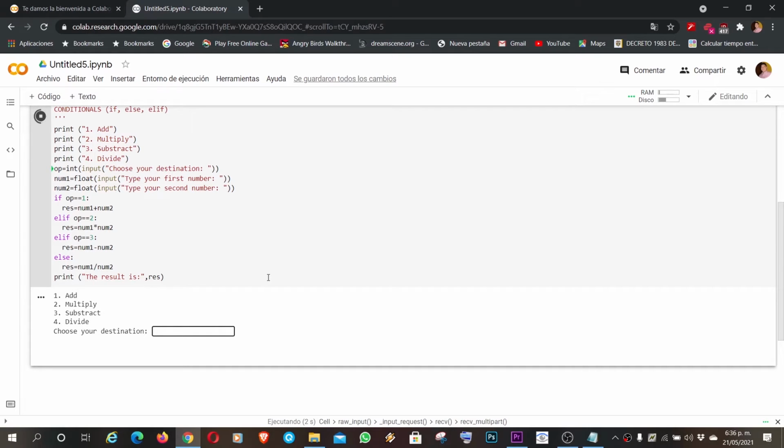Then, option 3 this time, a subtraction, 5, 6. That would be -1. There it is. And last but not least, the division. Option 4, 5, 6. That would be 0.833333, etc. There you go, 0.833333.